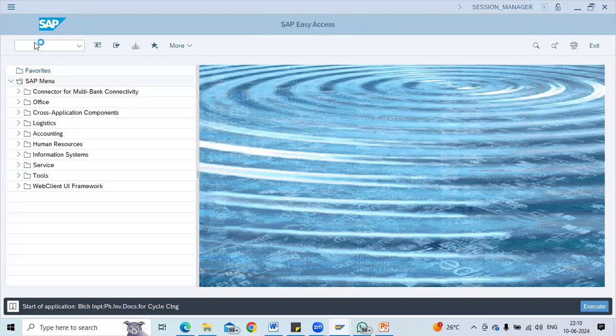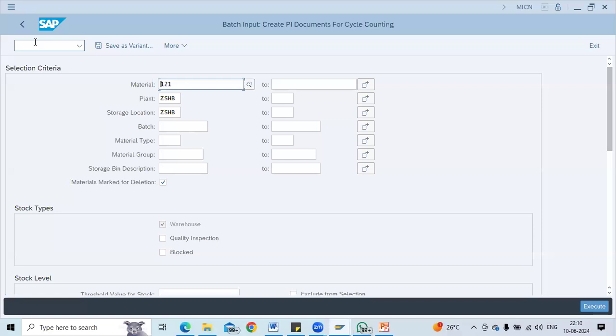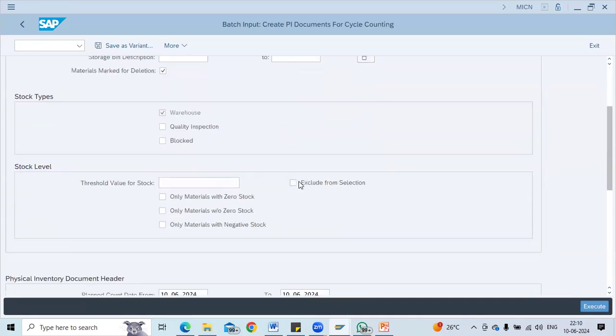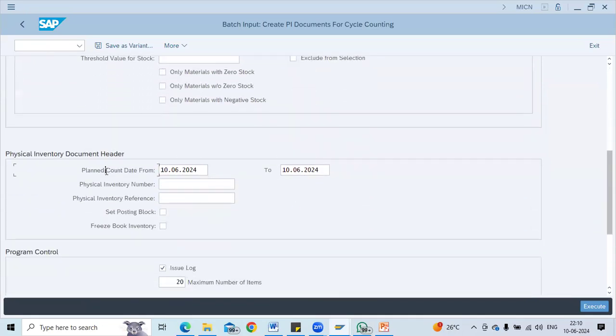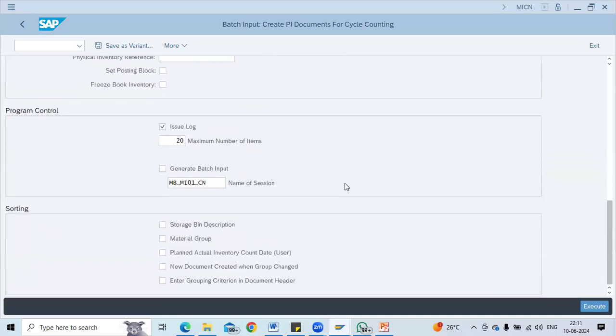Now you can go to the transaction code MICN to create physical inventory documents in the background, based on the materials whose cycle counting indicators are updated. Whether it is this month, next month, every quarter, or every 6 months, whatever counting needs to be done, physical inventory documents will be created for those materials. So I'm selecting here: plant counted from and to, I'll put 5. I'm not selecting 1 day, I'm selecting 1 year. Whatever is due in this 1 year will be displayed here.